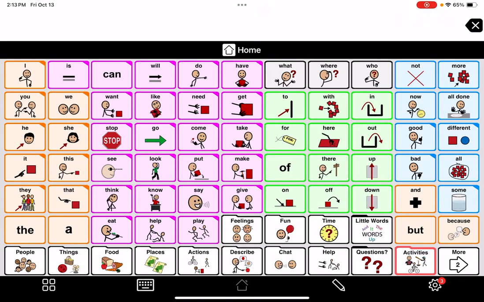Let me give you an example. Oftentimes when we're first starting, we're just thinking about single words, and those would be our core words or high-frequency words that we use throughout the day. So words like go. You might be saying, let's go to the car, or let's go to school, or let's make the car go, or let's make the music go.